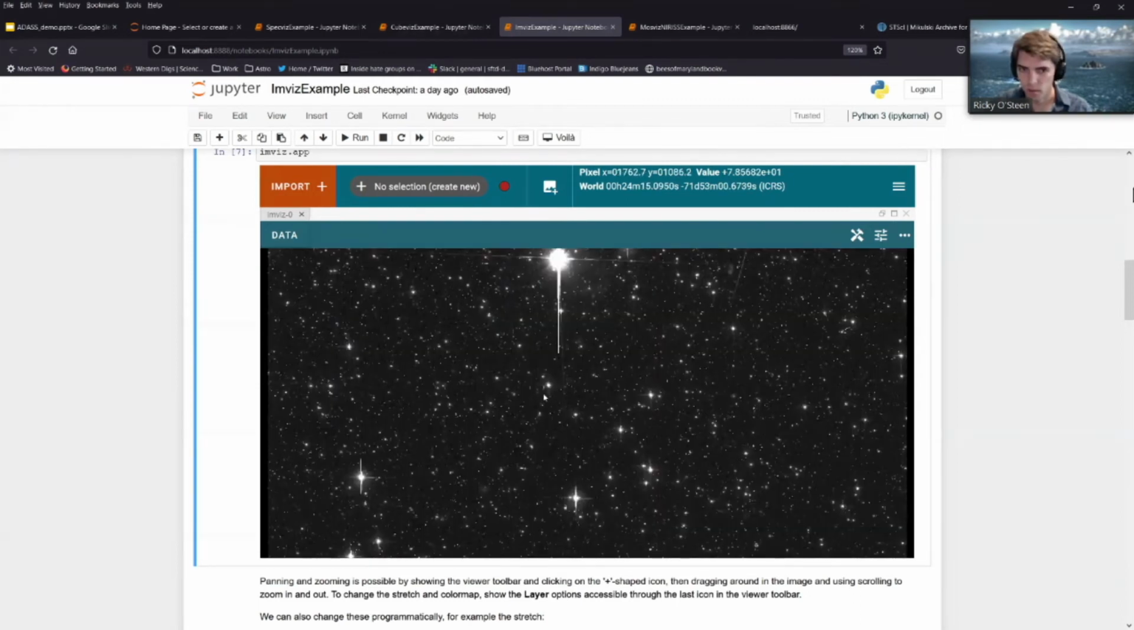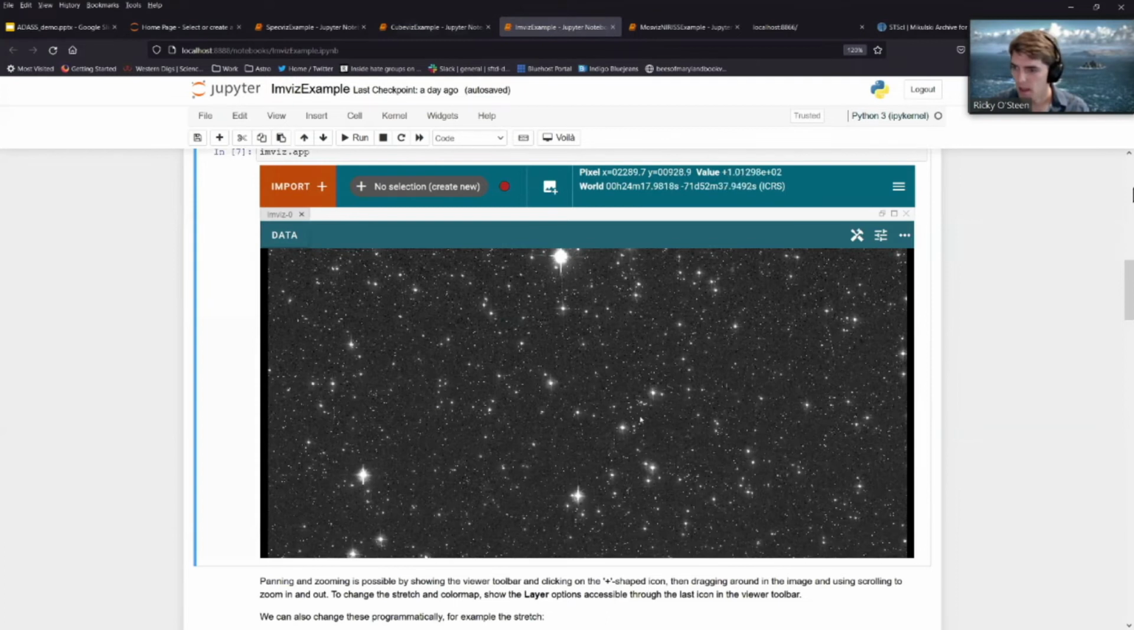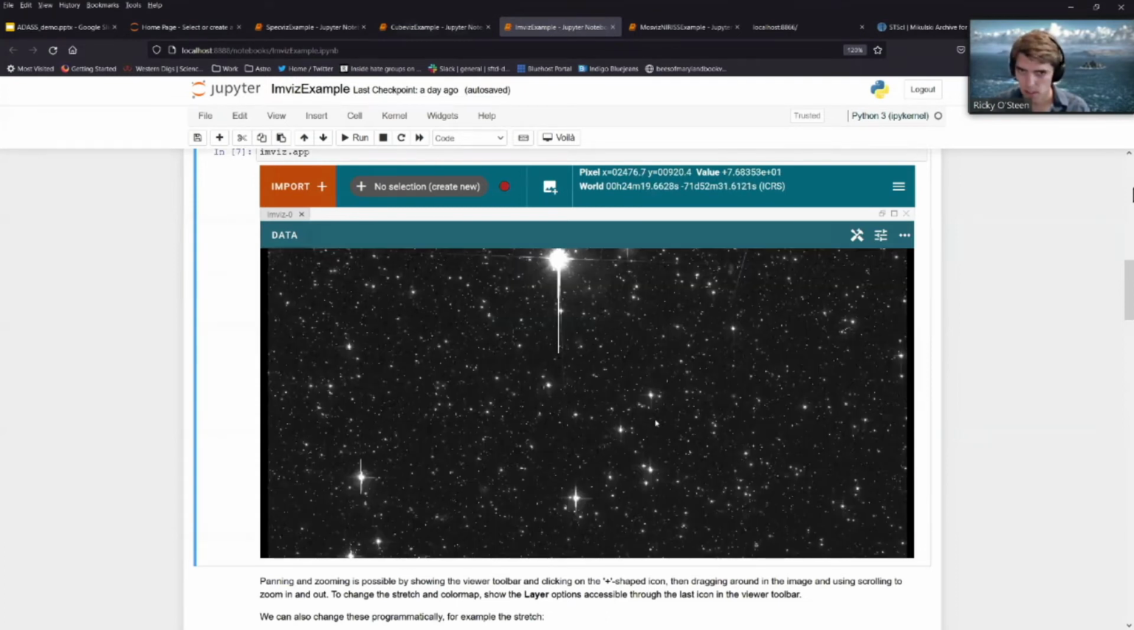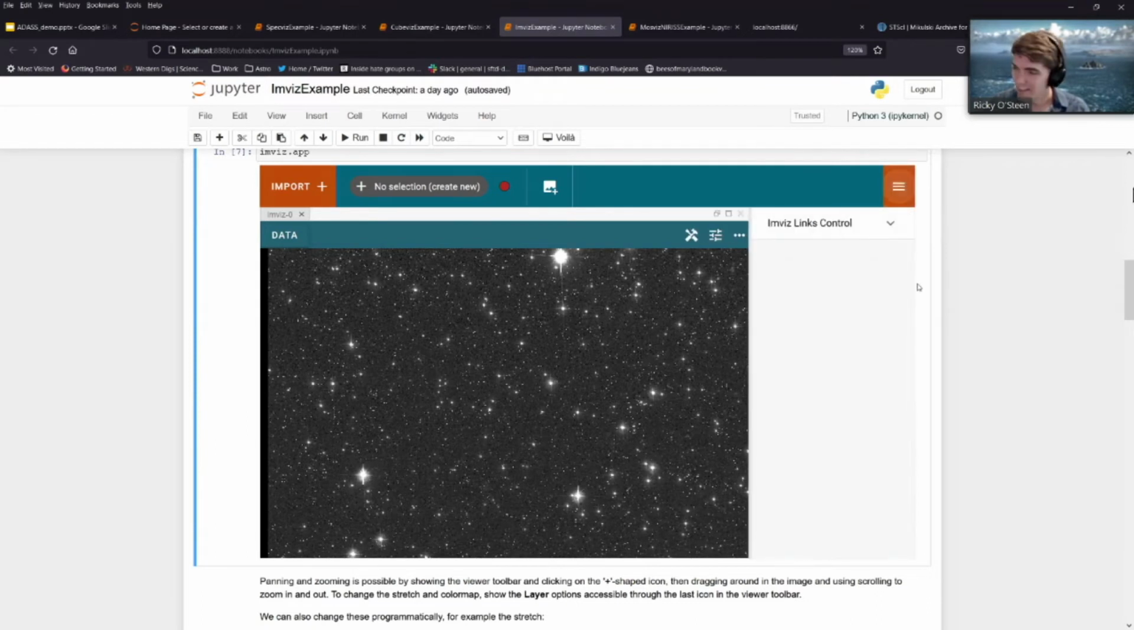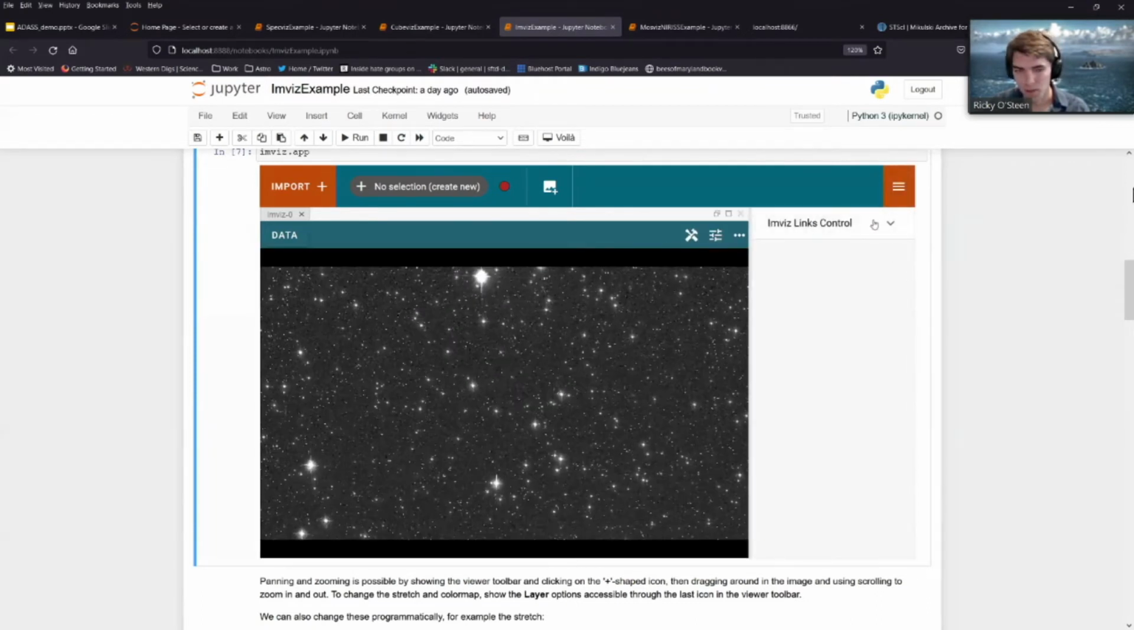And you can see here, this is where I'm going to talk a little bit about the glue data linking on the back end. These images are currently linked by pixel, and there is some distortion, dithering, what have you going on. So as I blink between them, you can see they don't line up exactly. If I want them to line up exactly, luckily, I can go into the plugin tab, and the only current plugin for ImViz is this links control.